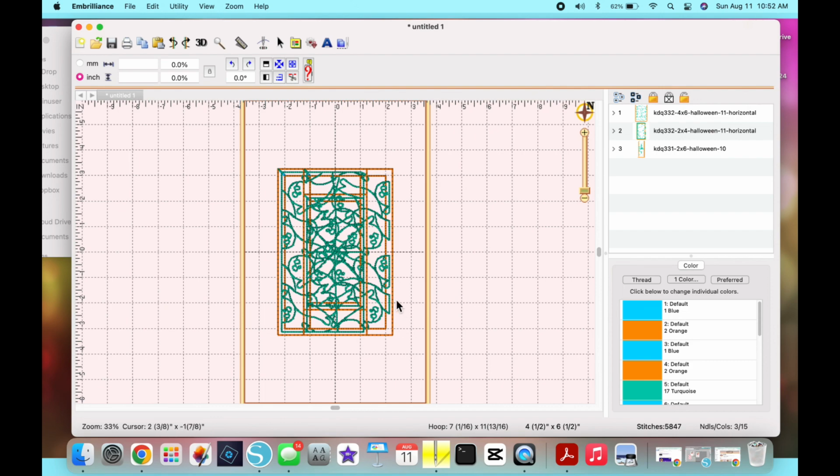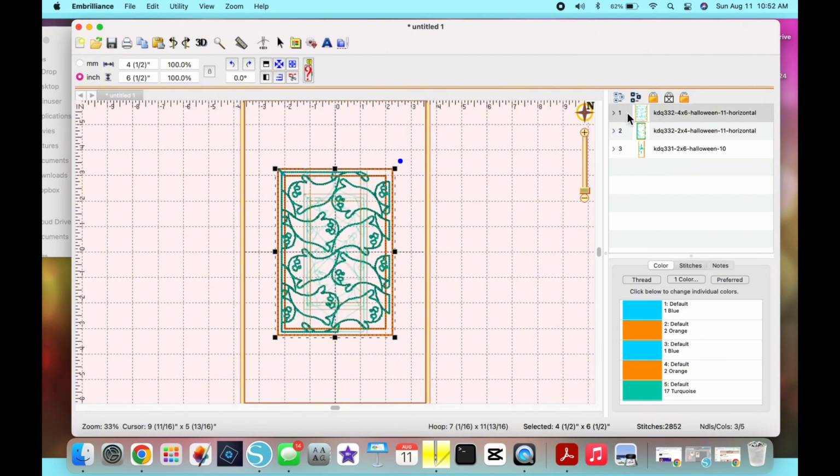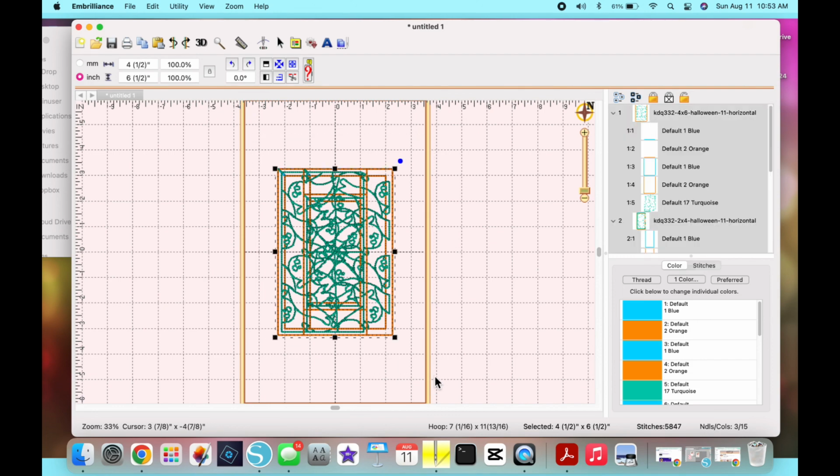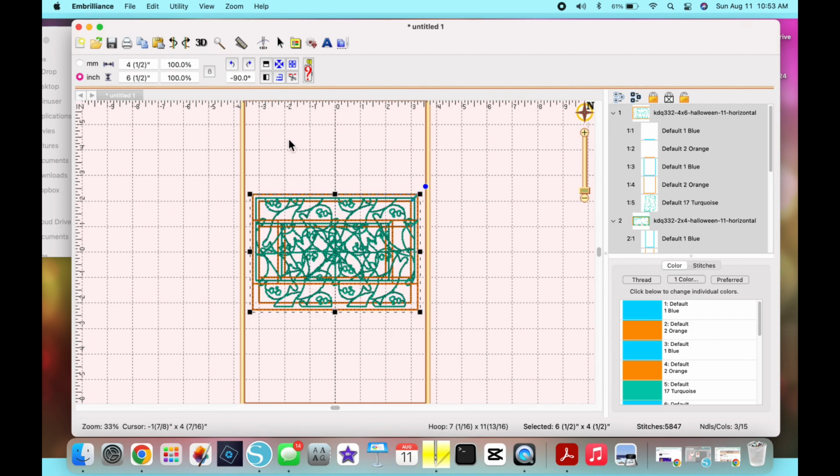I need to rotate these designs so that they will fit into the hoop. I can go to the right hand side, select the first, hold my shift key down and select the last. That will select all 3. I can drag a selection box over all of them, or on my Mac I can press Command A and that will select everything on my screen. Now I will come to the rotate right so that they will fit into the hoop.